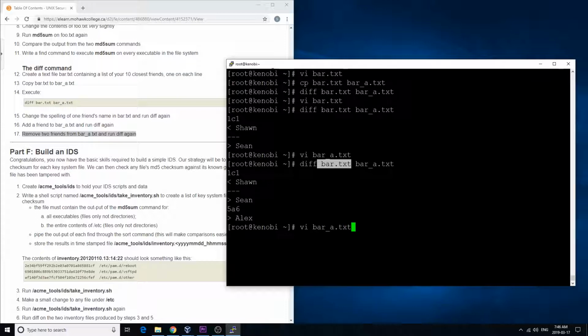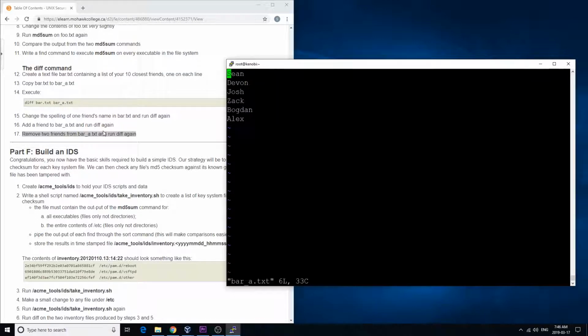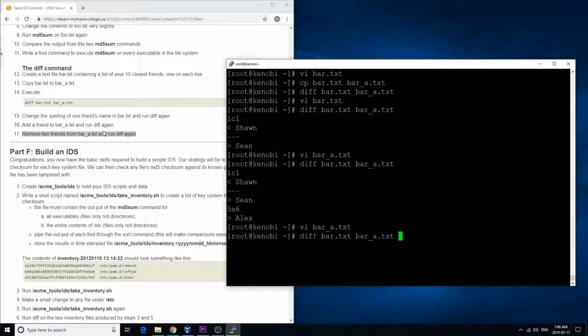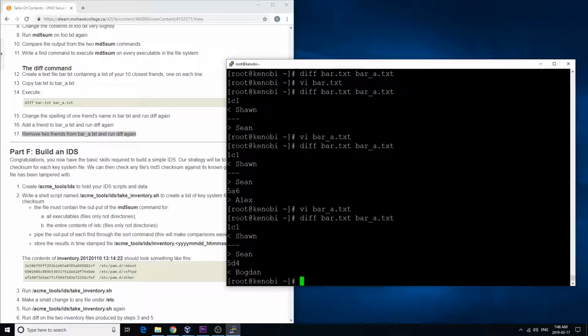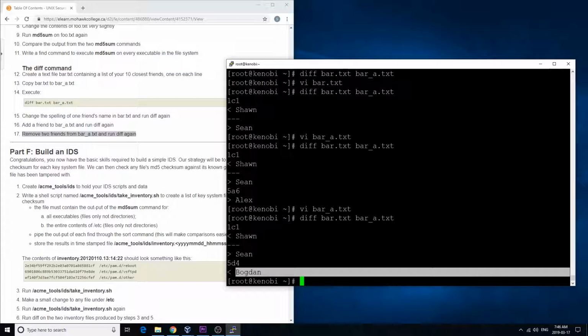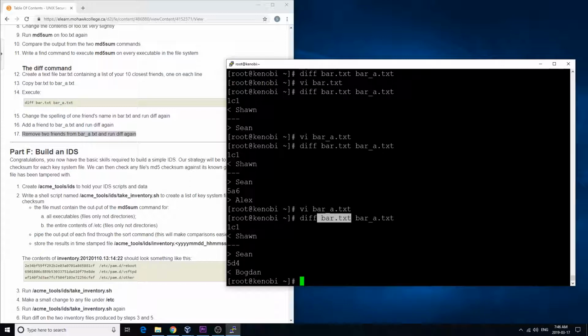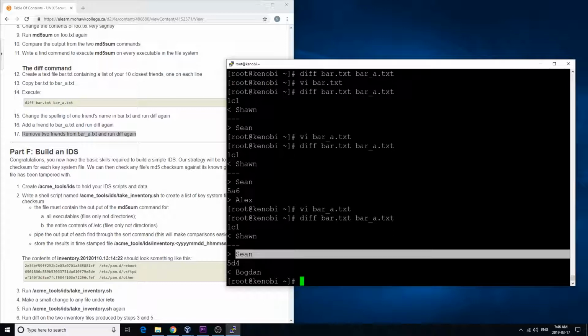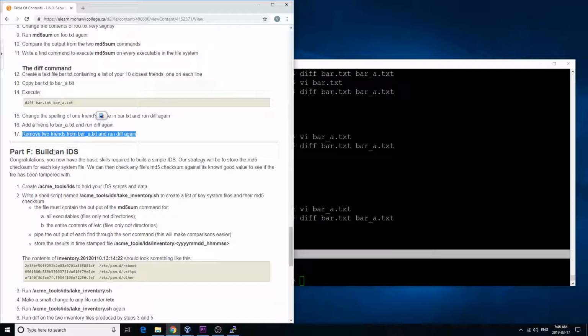So that's good. And then finally, we are going to do one final thing, which is remove two friends. So, no offense, guys. There we go. Let's do it again. And there we go. Technically we don't see Alex in here because Alex isn't in either of them, which is fine. But Bogdan is no longer in this file, but it is in this file. And the spelling of Sean is different in each file. So that's how diff works. It's kind of neat, and we're going to be using that when we build our IDS.